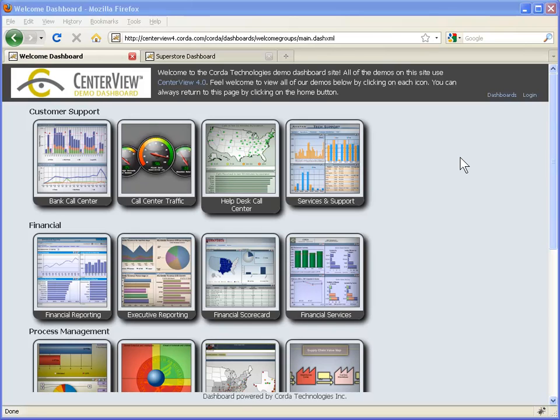So it's very straightforward. I would like to show you some examples of CenterView dashboards today, and you can come out and see these examples yourself by coming to our website at centerview.corda.com or centerview4.corda.com, and you can come out and take a look at these in more detail afterwards, but I'd like to show you some examples today and highlight some of the capabilities of CenterView.